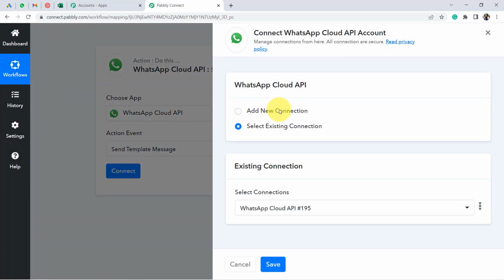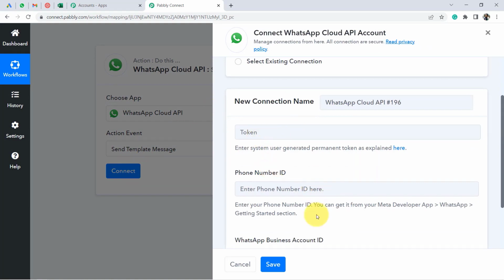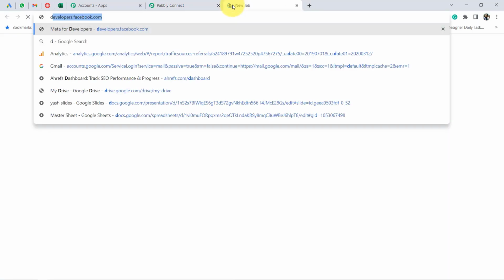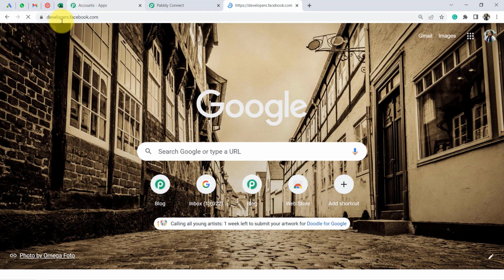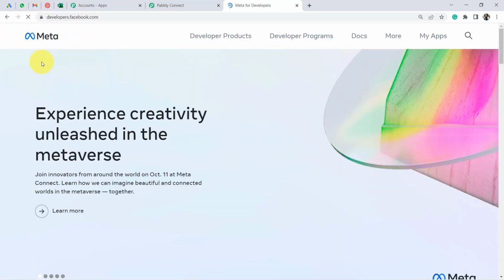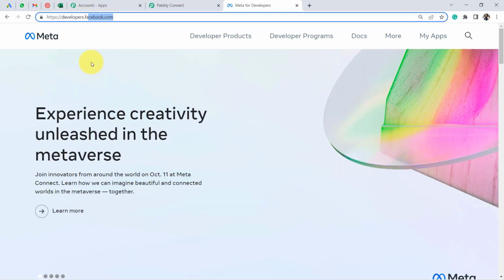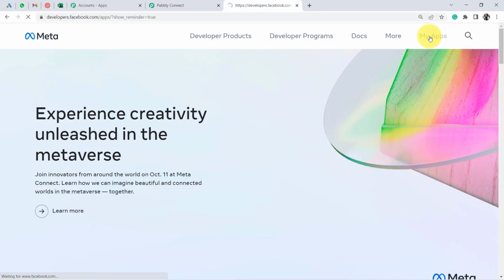Click on connect, click on add new connection. It is asking for 3 details in order to connect the WhatsApp Cloud API account with Pabbly Connect. So you'll have to open a new tab and type developers.facebook.com in your browser, and this is how you will reach the Meta website of Facebook. Here I am already logged into my WhatsApp Cloud API account, that is why it is showing my apps.